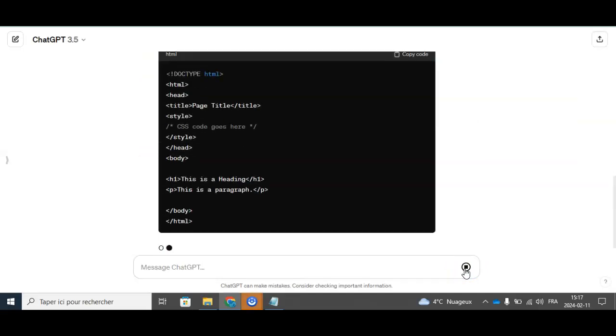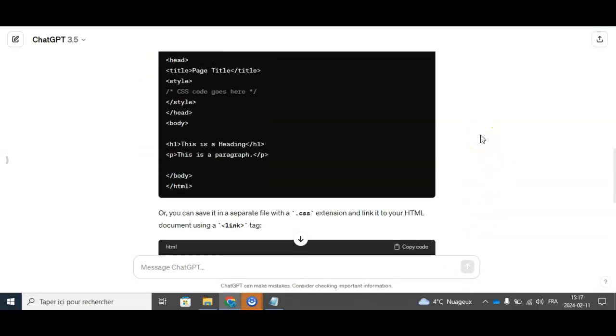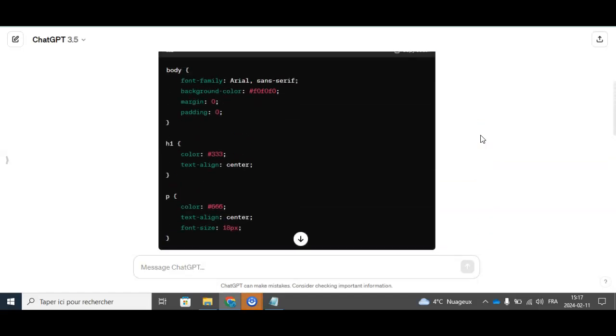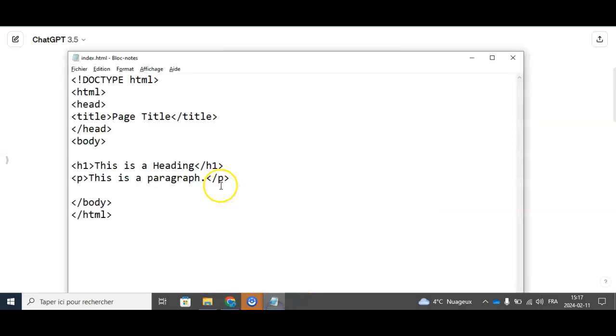Here I can see that it's generating some code. It's actually giving me a lot of things here. I'm just going to go look at the first part here, which is cascading style sheets. I can tell by the code. So I'm going to copy this first box here, and I'm going to go back to my HTML page.